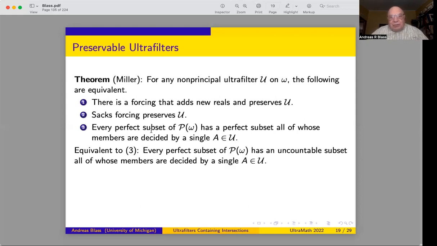A slight reformulation of 3. It starts the same way. Every perfect subset has a, instead of perfect, I now say uncountable subset, all of whose members are decided by a single A. The point is that the things decided by a single A are a closed set in the usual topology of the reals. So if such a set is uncountable, it automatically has a perfect subset by a theorem of, I guess, Cantor and Bendixson.